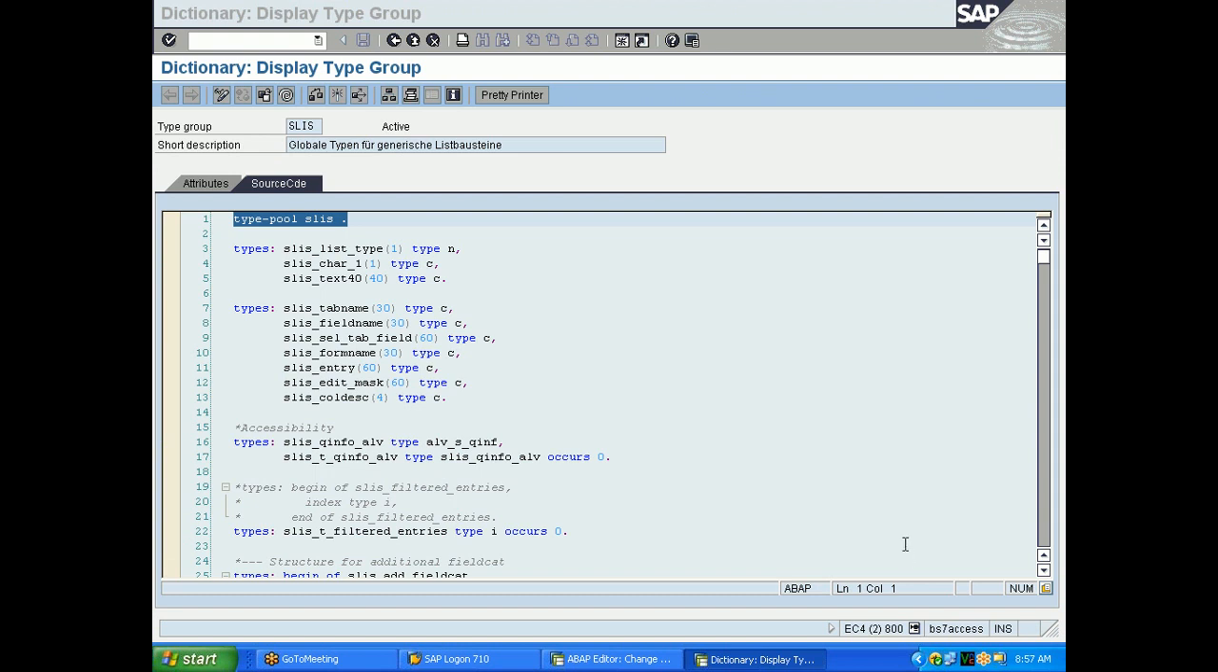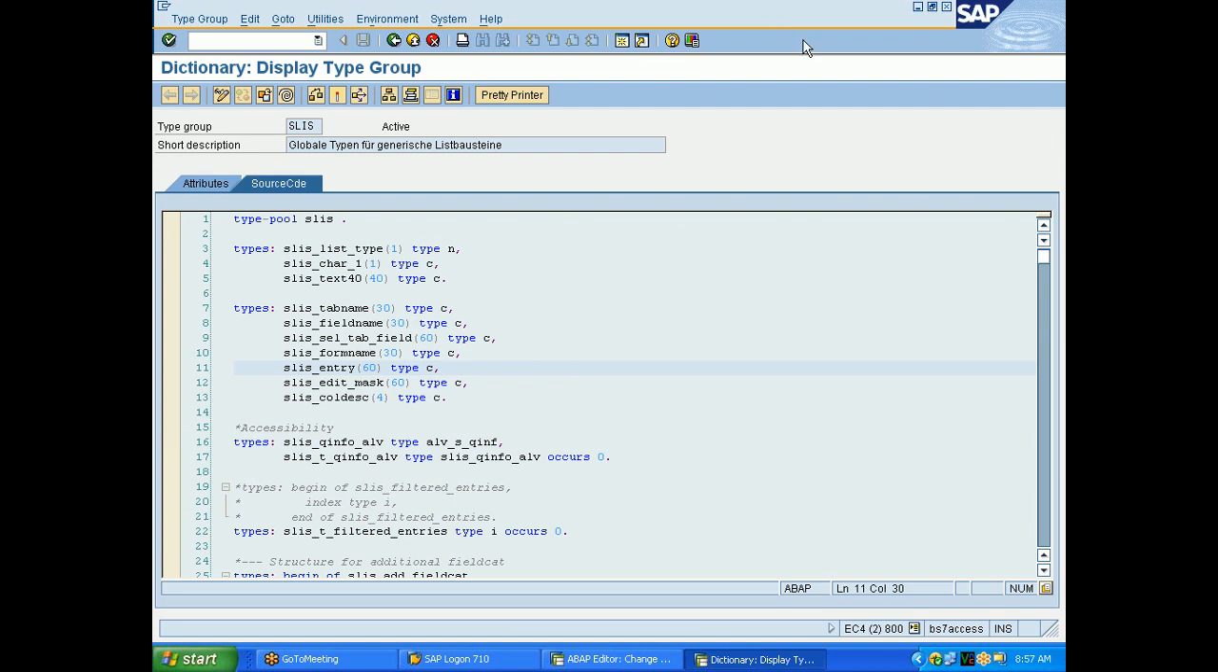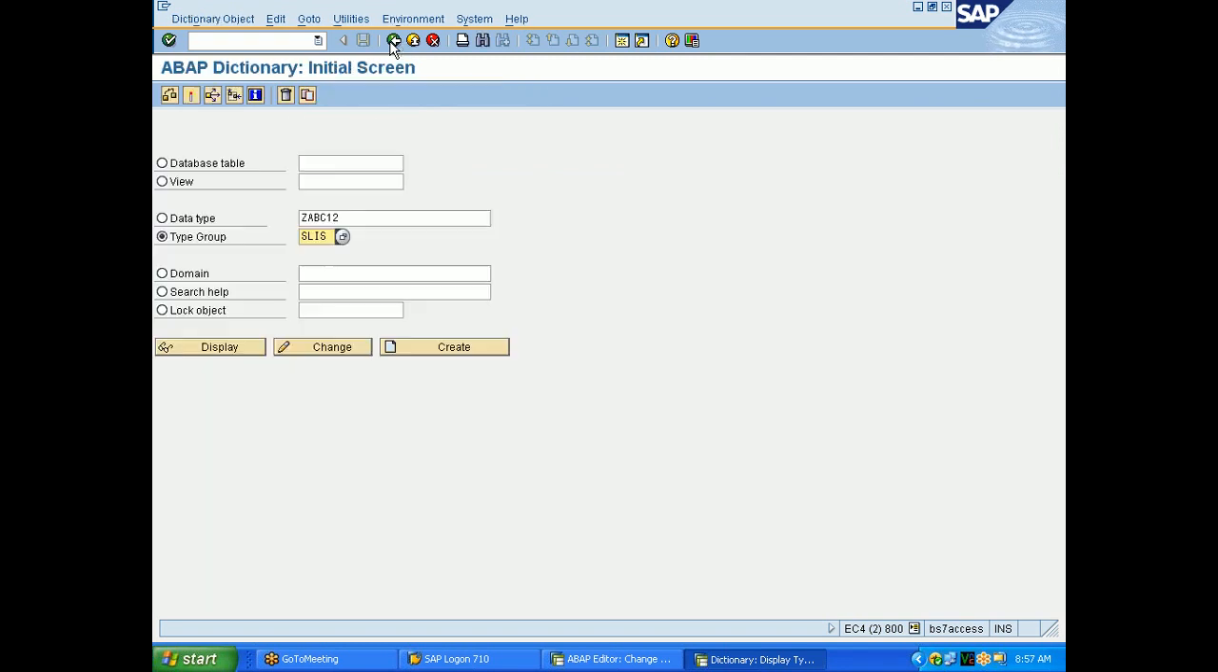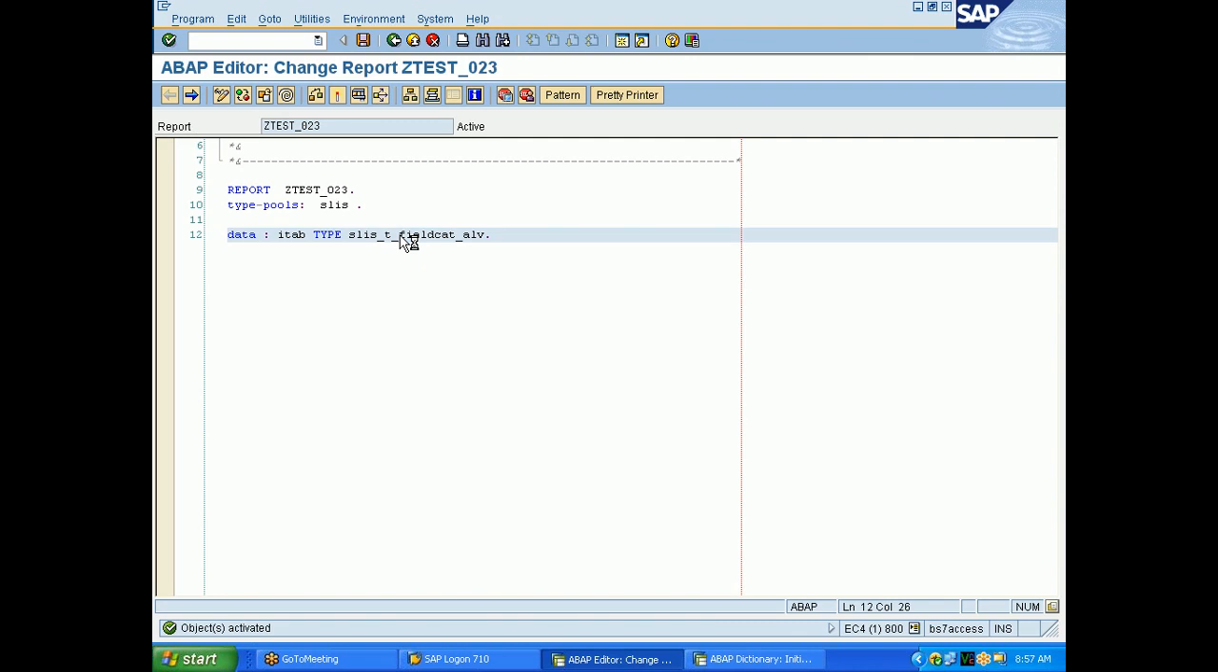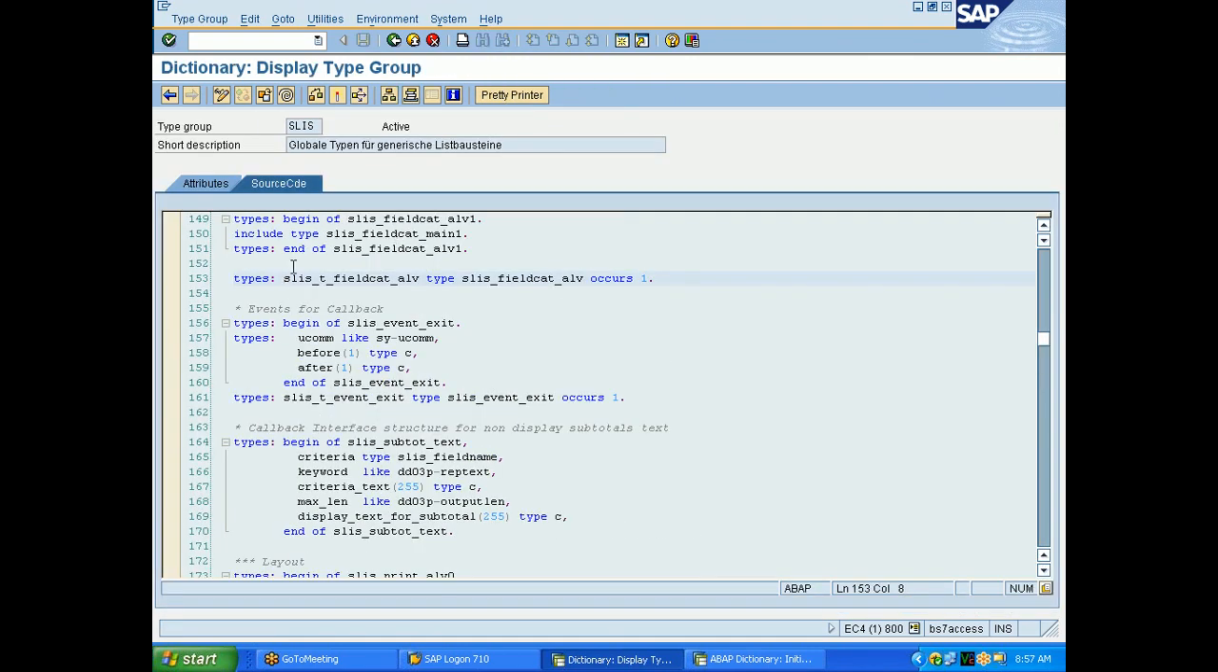Now I can see, sir. Okay, fine. Where is that field cat and this thing, sir? You just showed. That is different. Double click on this. Yeah, this is the one. Okay, sir, this is a table type. This is a structure.